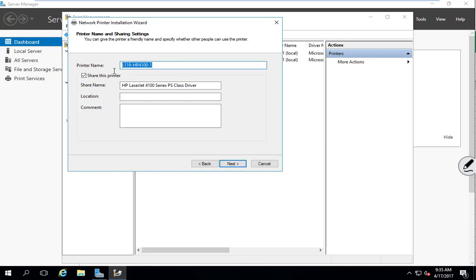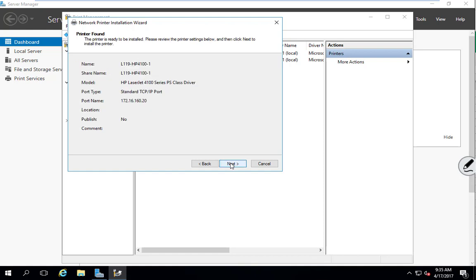Now, because this is on a server, it's assuming you're going to share this. That's kind of the point, that you're going to create a local printer but you want to share it to all of your clients, to all the people that will be connecting to you. So I'm going to name the share the exact same thing. I copied the printer name, and I'm going to paste it into the share name, and I click next.